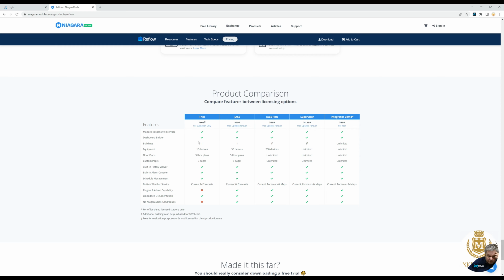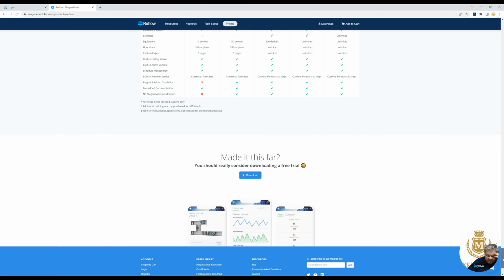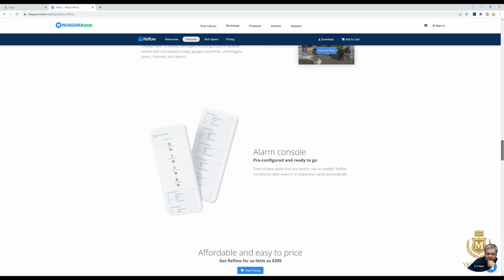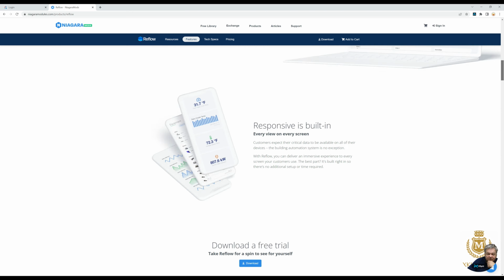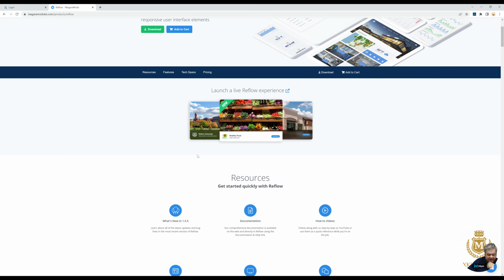And here is your product comparison. So you've got a free trial. You've got your Jace, 50 devices, 5 floor plans. Jace Pro is what I purchased for this site at $899. Free updates forever. There's nothing else to pay. That's it. And it's mobile compatible, and it's just a nice piece of software. So we can look at their demos in a bit, but let me show you my site first.